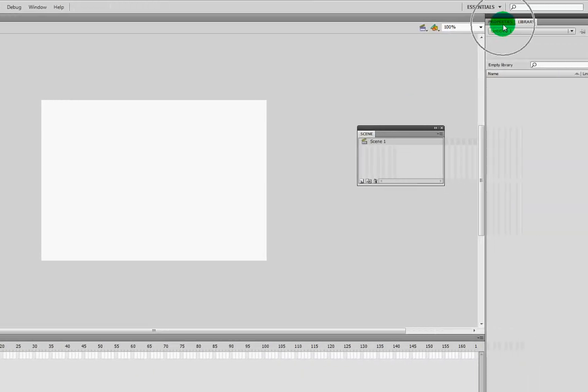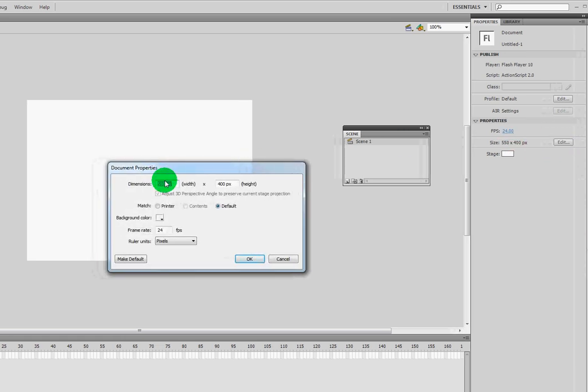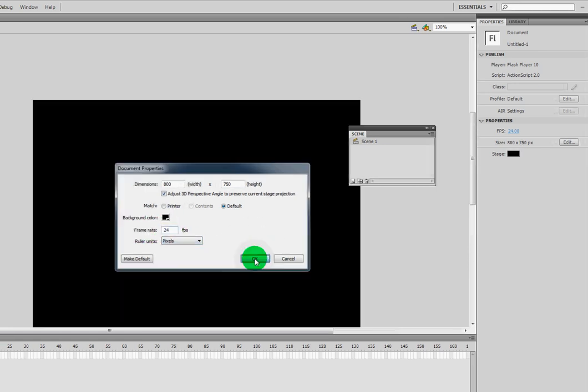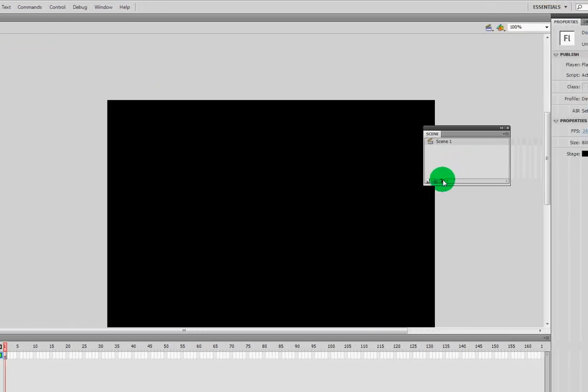I'm going to go to Properties, and we're going to need to do a little bit of setting up. First of all, make sure that your frames per second is 24, and make sure that your stage size is 800 by 750. The background color is going to be black. The frame rate, again, is going to be 24 frames per second. Now click OK. Let's just get rid of this thing here. Alright, so we have that now. We're on our way to creating this game.